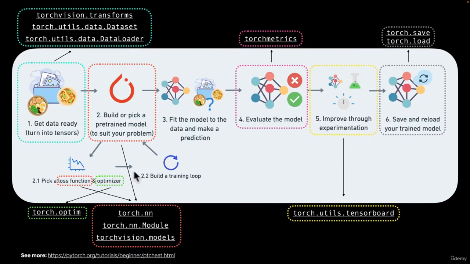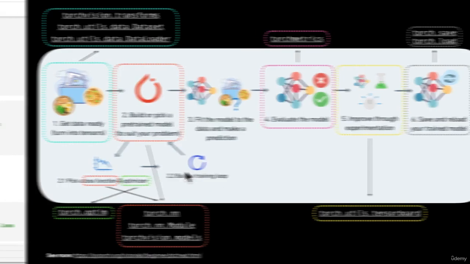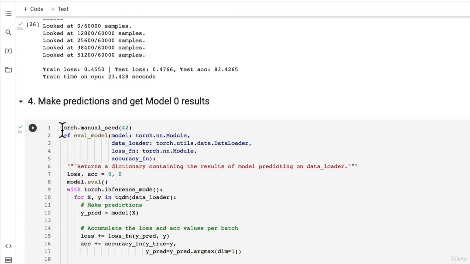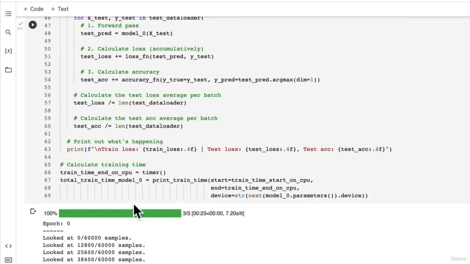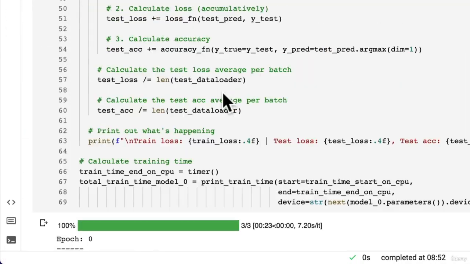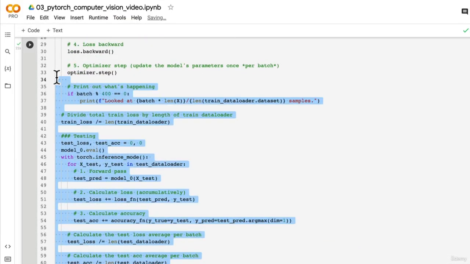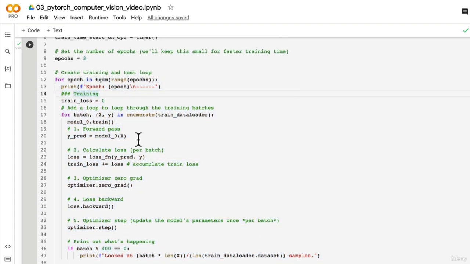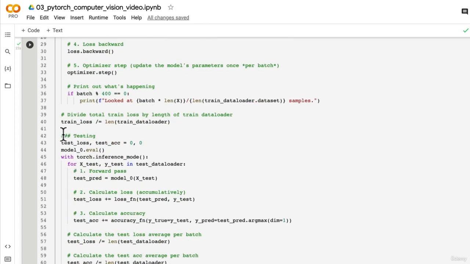Now, what's next? We're getting quite good at this. We've picked a loss function and an optimizer. Now we're going to build a training loop. However, we spent quite a bit of time doing that in a previous video. If we go up here, that was our eval model function. Oh, that was helpful. We turned it into a function. How about we do the same with these? Why don't we make a function for our training loop as well as our testing loop?